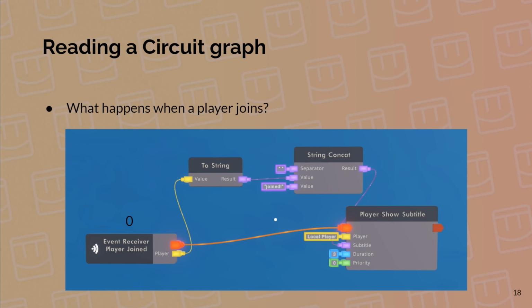Now, player show subtitle is a node with an exec port. It just received an exec signal, so it will begin executing. And when a node executes, it will do three things. It will read its inputs, it will do its work, and then it will set its outputs. So player show subtitle first reads all of its inputs. It tries to read the player that it should show the subtitle to, and the value is right there for it, the local player. Done.